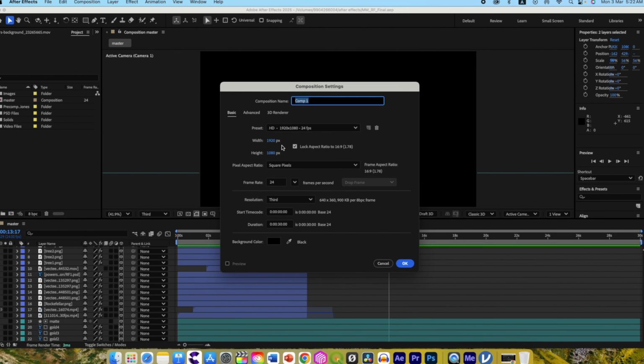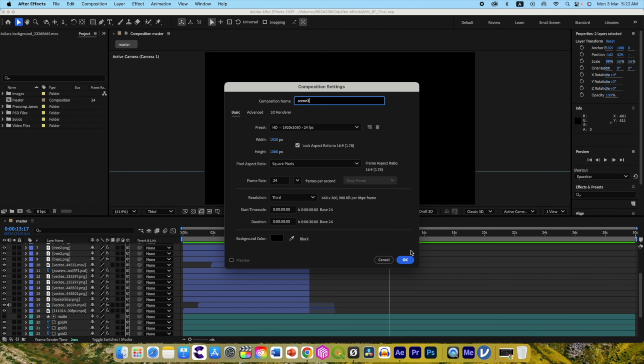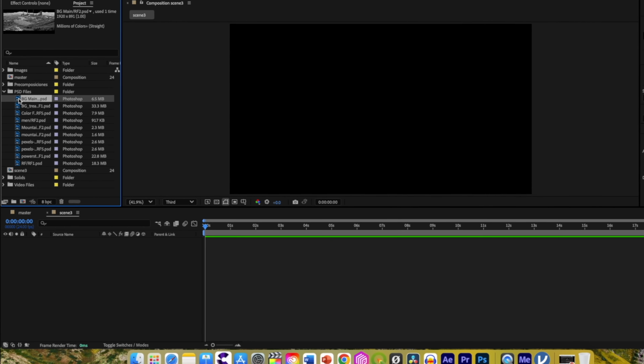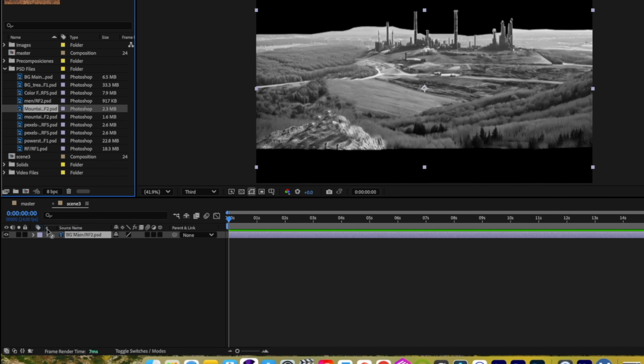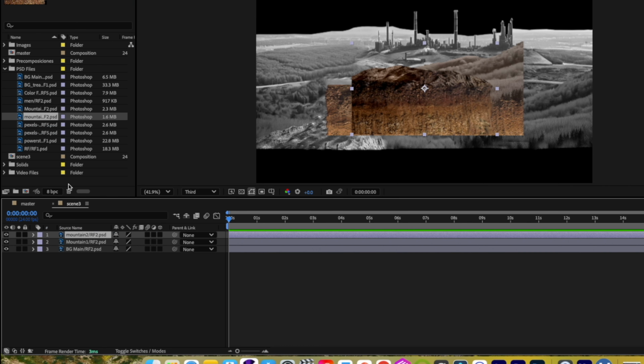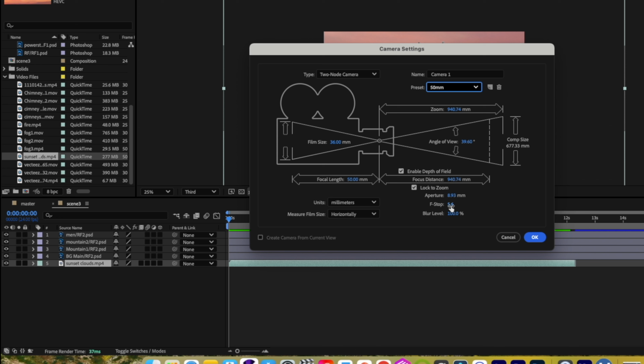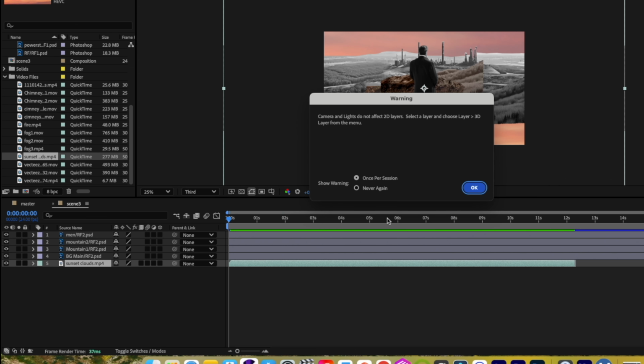Great. For the next scene, create a new composition, scene 3, duration of 20 seconds. Let us bring this background here. Then these mountains, this man. Also add this sunset sky layer. Add a new camera 50mm with these initial settings.